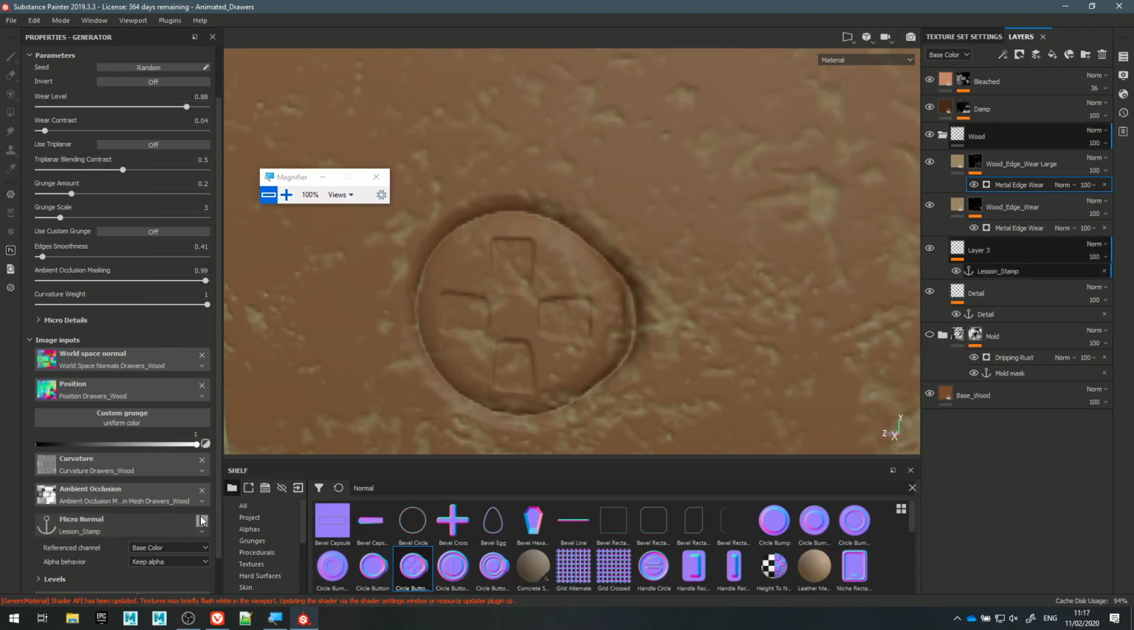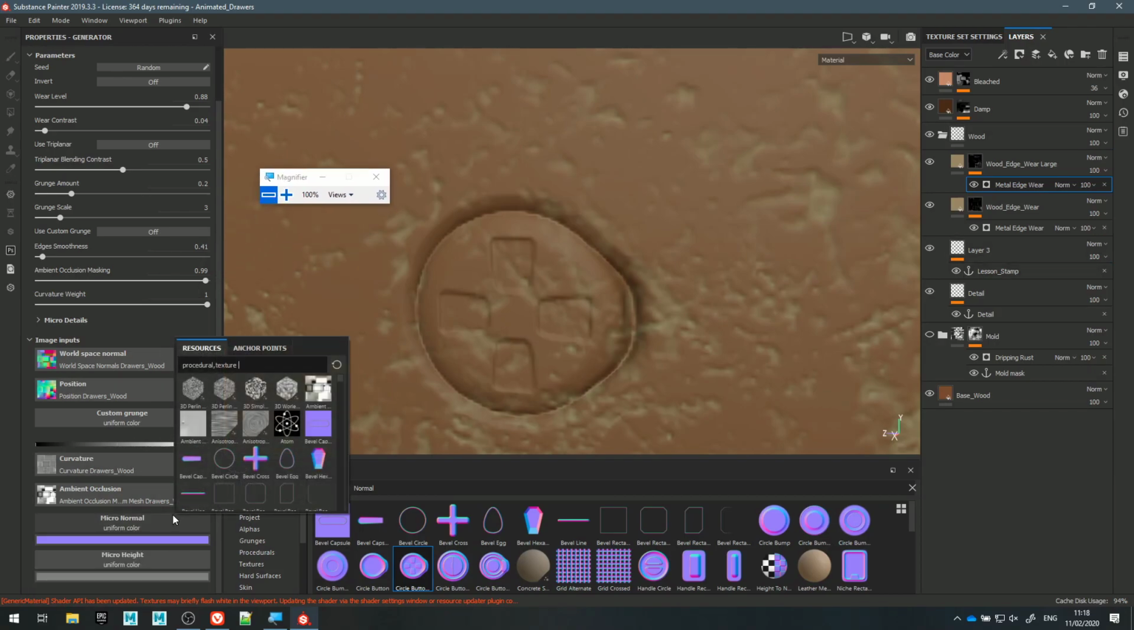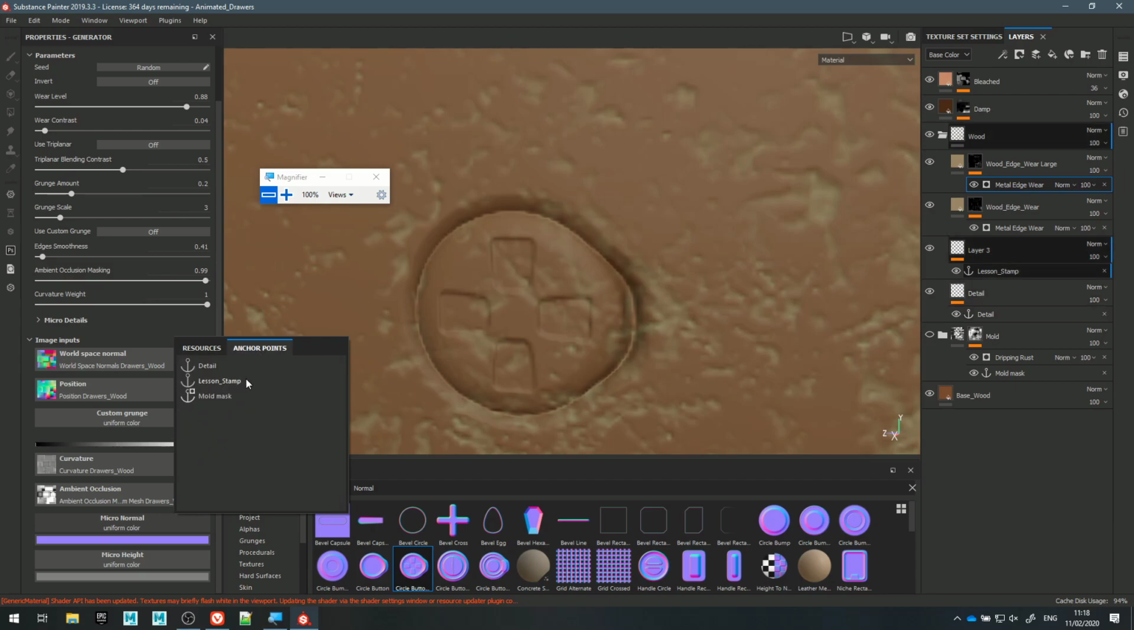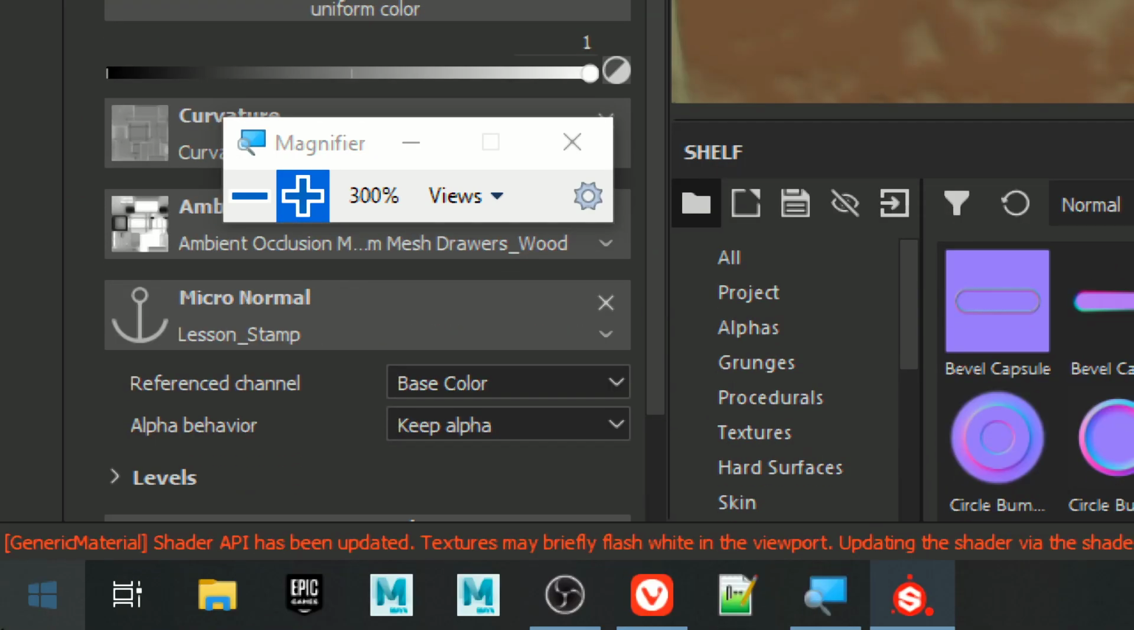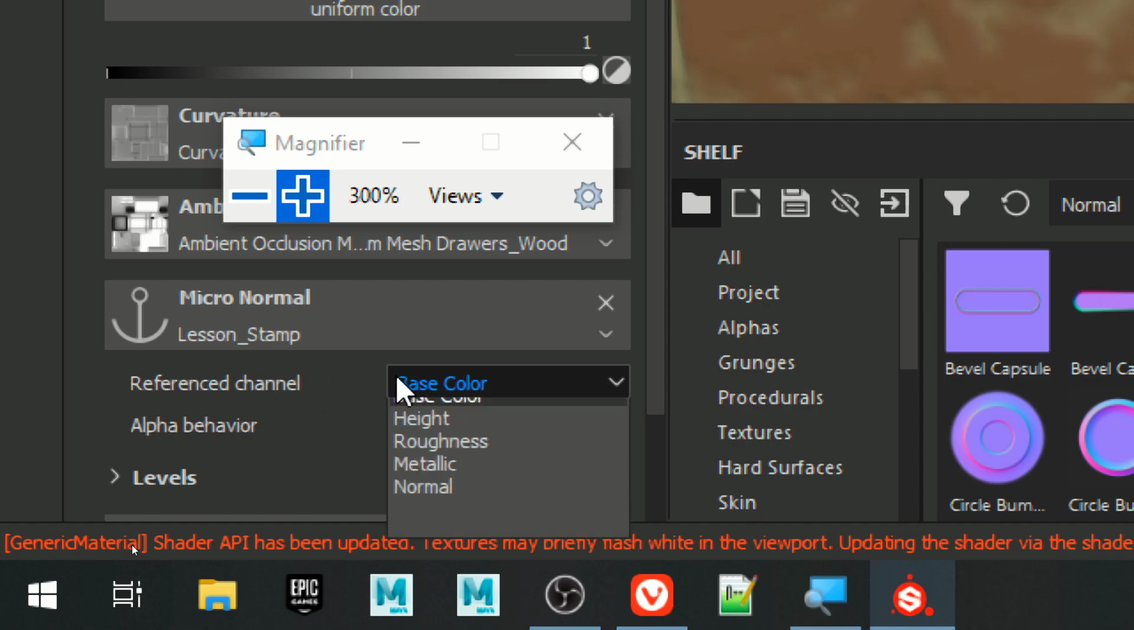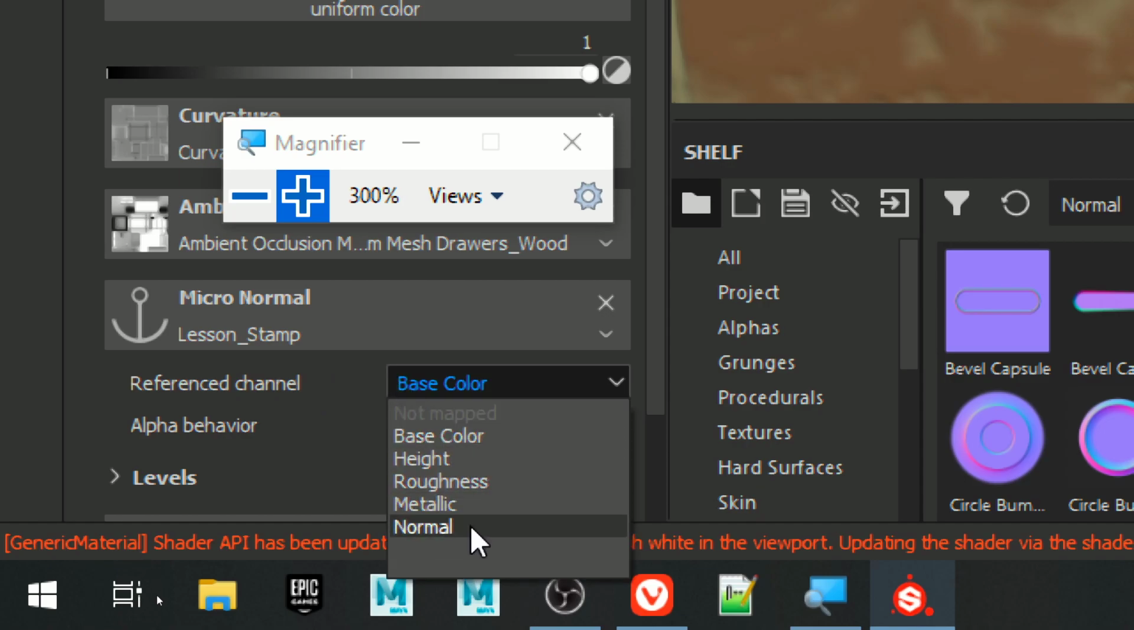So, anchor point. Putting it on, nothing's really changed. That's because in our anchor, we're referencing the base color. At the moment, we've got no base color on that layer. So I need to change it to none.